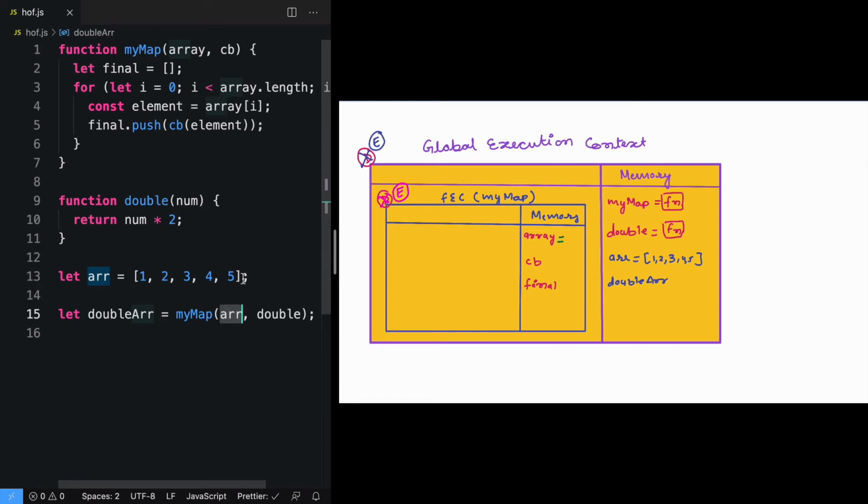So we'll say array is equal to ARR. Moving on, what is the value we are passing in the place of CB? CB is the placeholder. We are passing the double function as a reference to CB. So we'll say CB is equal to double. We know what double is, right? We can see it here. This is double. Moving on to the next line, let final is equal to an empty array.